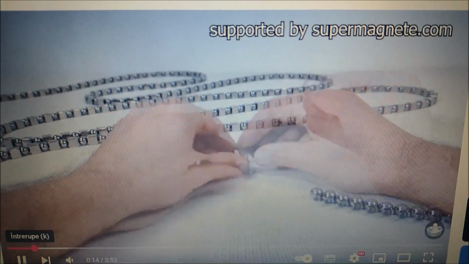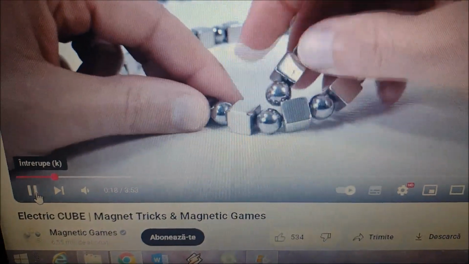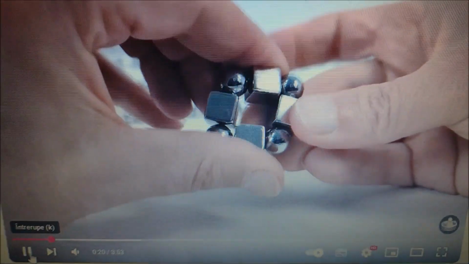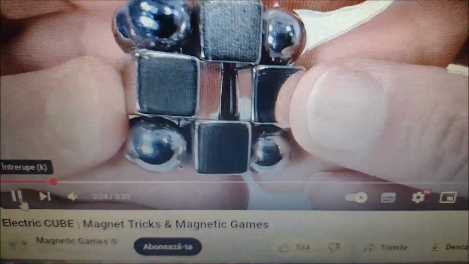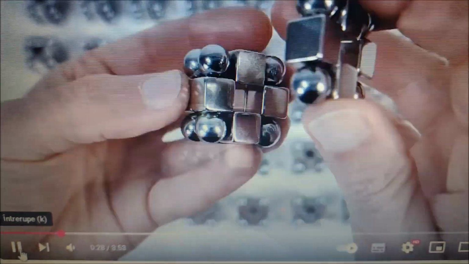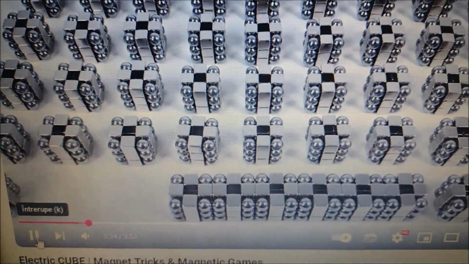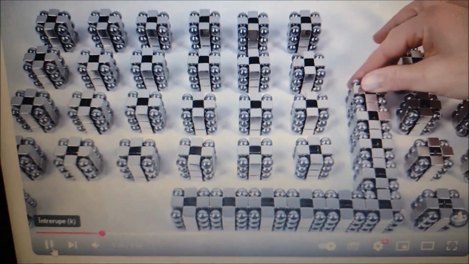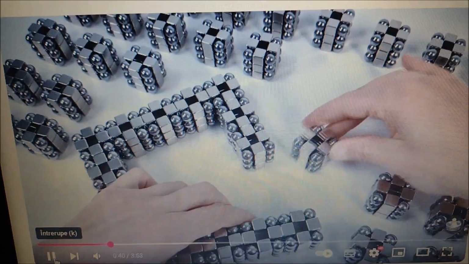This is from Magnetic Games. This guy is playing with magnets. He has like 6 million subscribers, 6 point something. So you see magnets. He has spherical ones and cubical ones. And now you understand what I'm telling you.